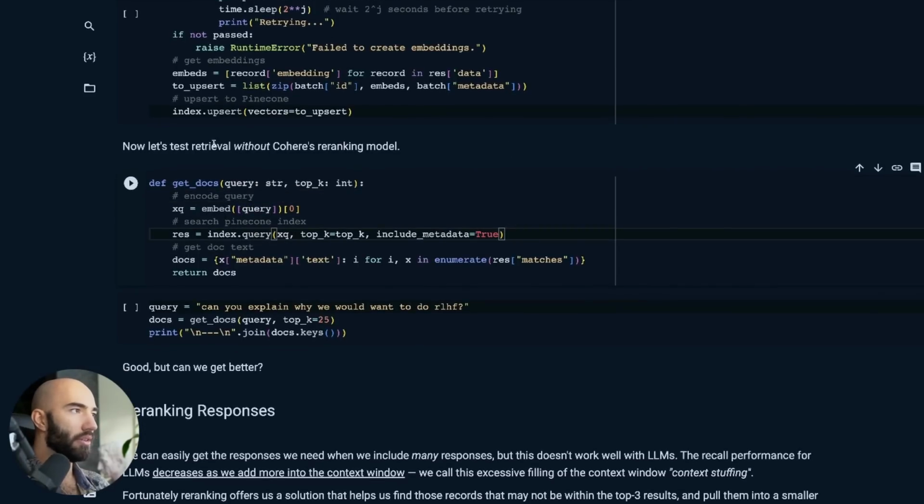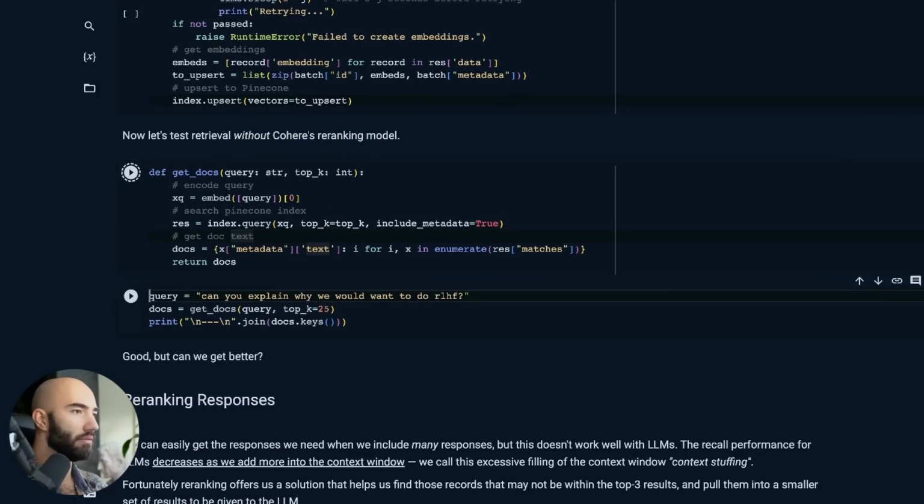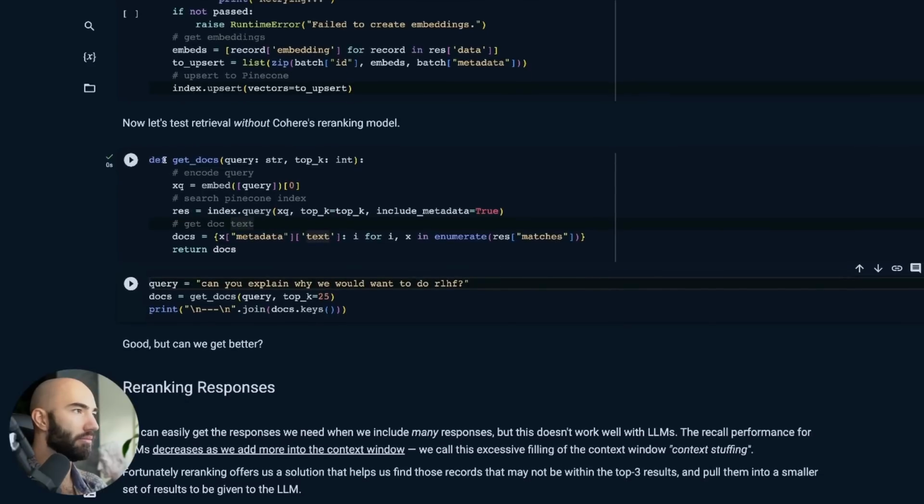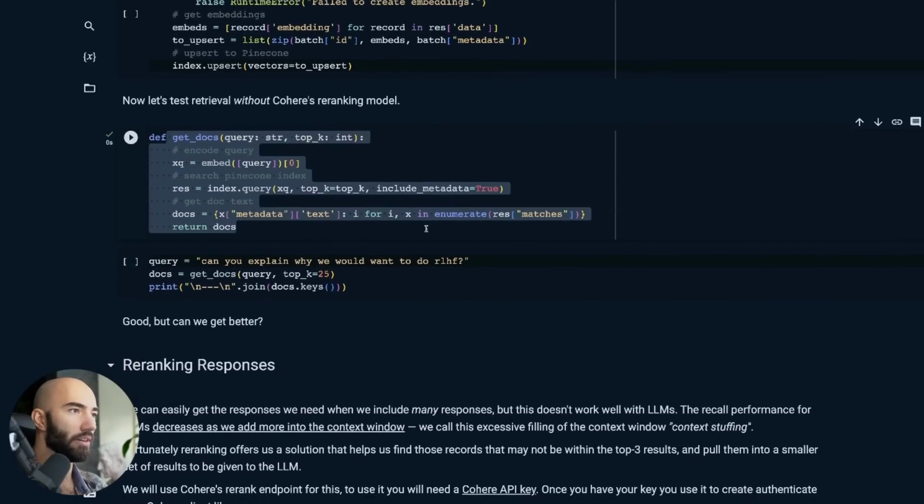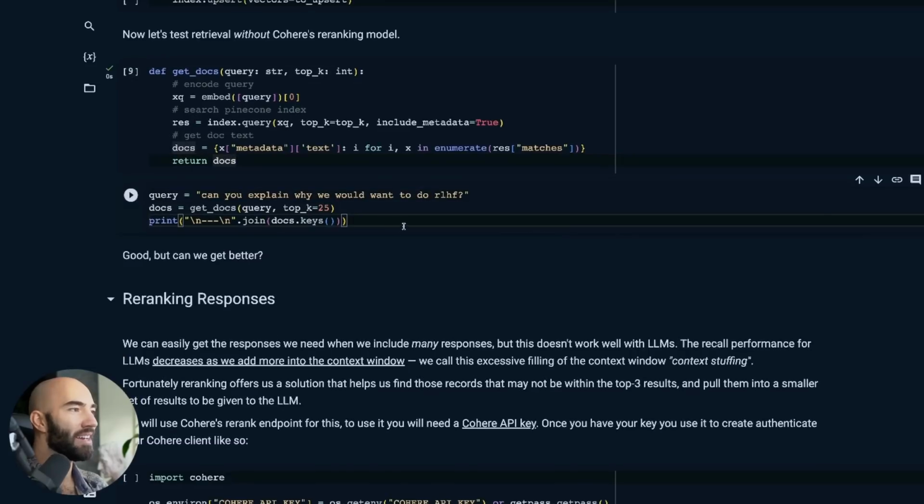Now we want to test retrieval without Cohere's Reranking model first. So I'm going to ask this question. So get docs. Yeah, I'm just querying. Again, not going to go through everything. I'm just going to return, for now, the top 3 records.